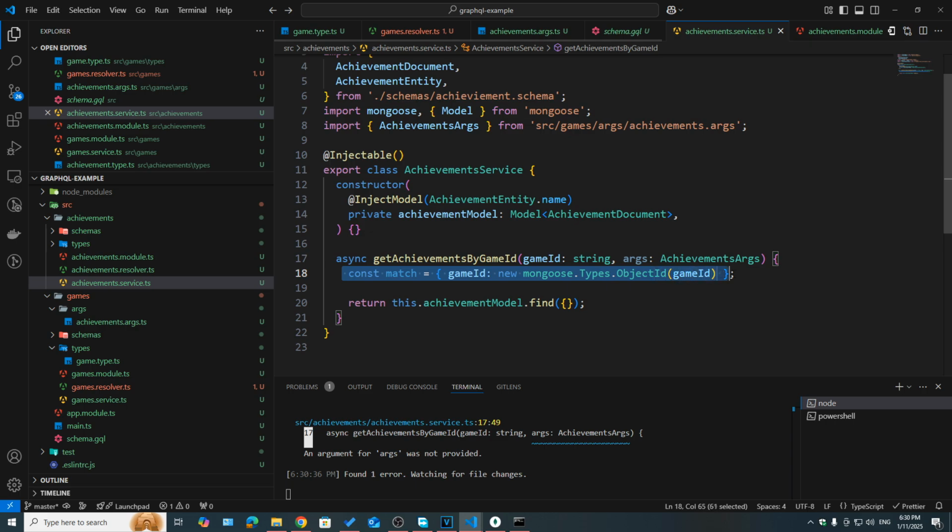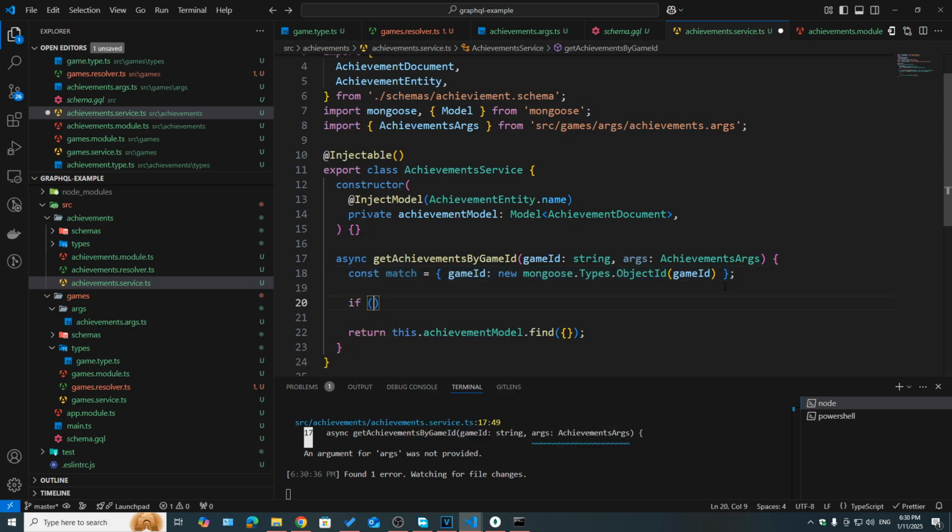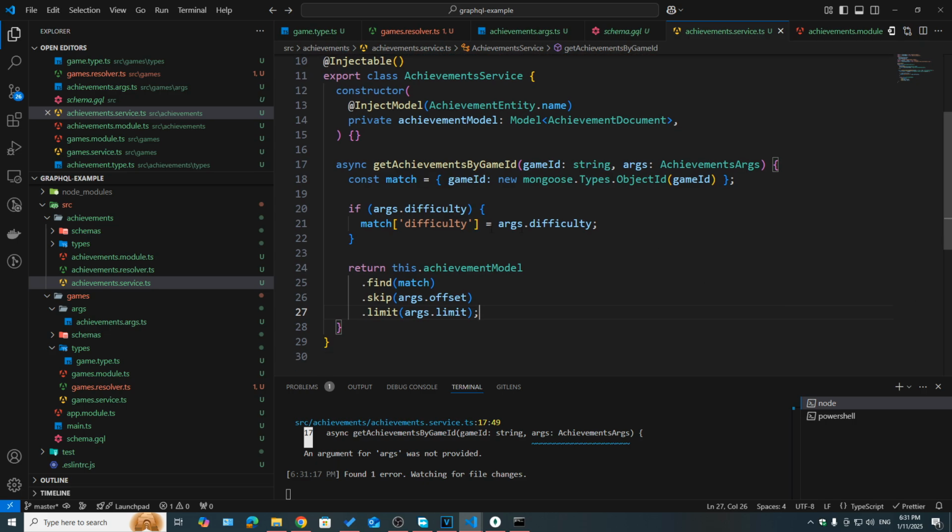So by default we're gonna match by game ID. However, if we have args.difficulty, then we would also modify this match and filter the difficulty field. So we end up with this. By default, we're gonna match the achievements by game ID. If we have a difficulty, we're gonna also match by difficulty or filter by difficulty. And then of course we have the skip and the limit because we don't wanna return all the achievements from the database for a specific game. This is pretty much it.